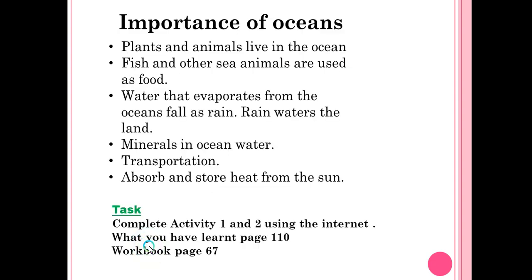Alright, let's go to the next highlight, the importance of oceans. We have so many reasons why they are important. It is because plants and animals live in the ocean. It's like a habitat, like a place where they live. Fish and other sea animals are used as food. As humans, we eat fish, and other animals too, they eat fish, they eat themselves. So it's a source of food to humans and animals.